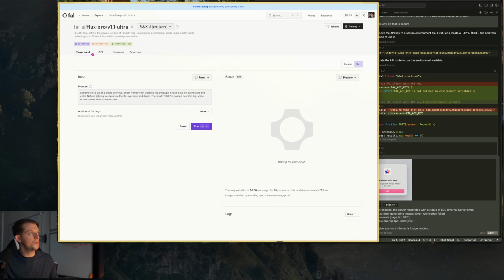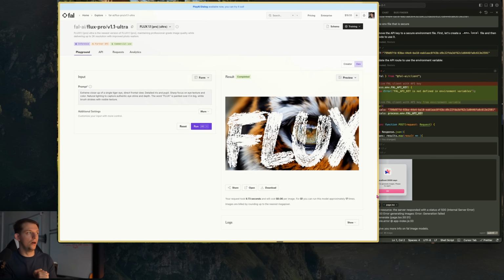So we can also see Playground. And so Playground is where you can actually test things. Like this is extreme close-up of a single-eye tiger. And we can actually just run this directly in the app. And if OpenAI has a Playground where you can test the language models, Anthropic has a playground where you can test language models. Look at this. This is cool. Extreme close-up of a tiger.